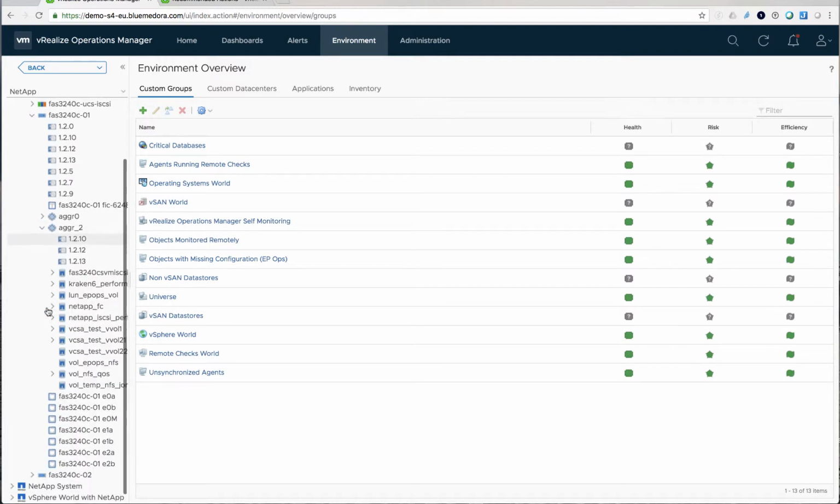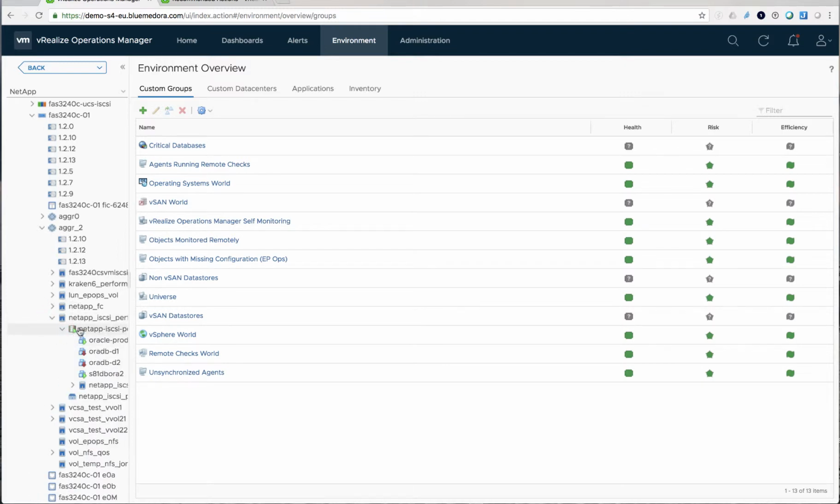And when I click on an aggregate, you see volumes with names like NetApp iSCSI Performance. You can guess what that does. And when I click on that, hey, you see here that this is linked to a VMware data store. And under the data store, you see virtual machines running on that data store. This means that we detect relationships over objects and over management packs.